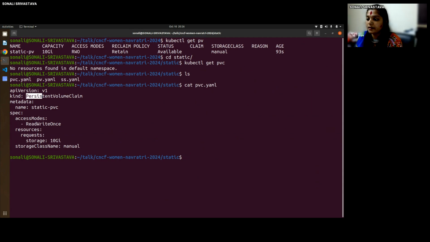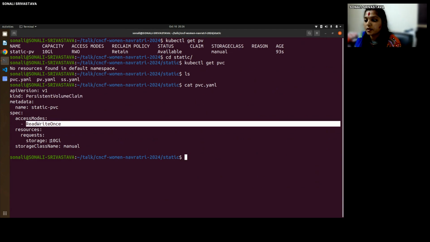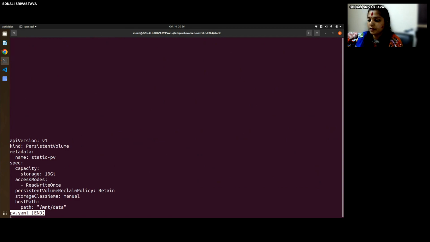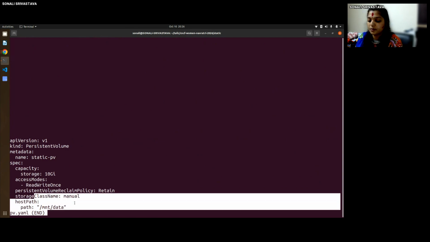We have set the kind as PersistentVolumeClaim. The name of the PVC is static PVC. The access mode is ReadWriteOnce. Storage 10 GB we are requesting, and the storage class name is set to manual, so that it will use the same storage class that was mentioned in the PV.